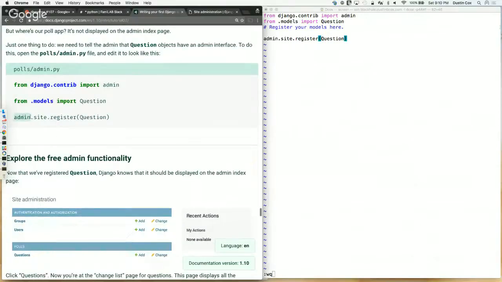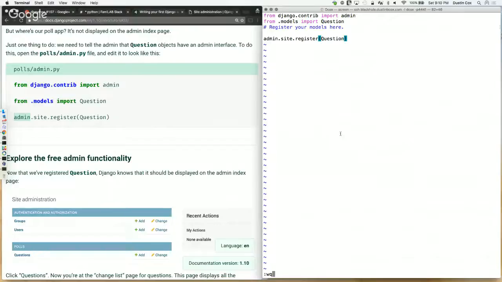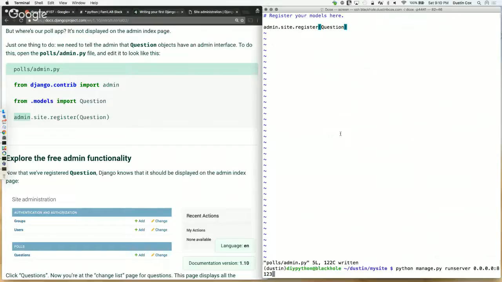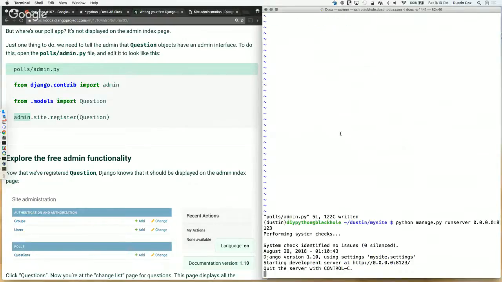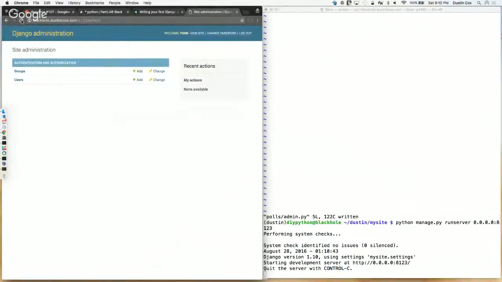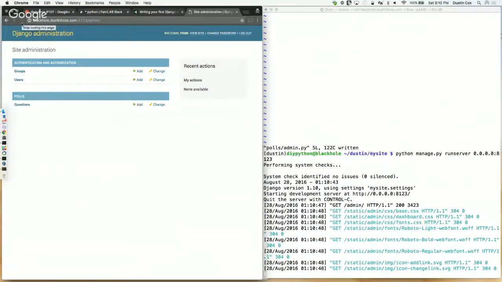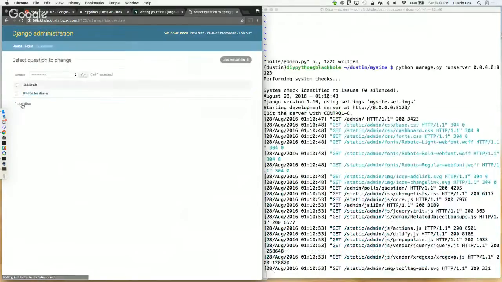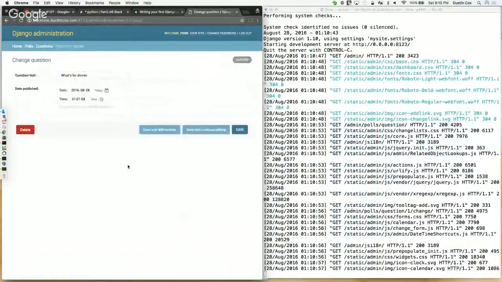And then I have to register the model that I want. So I just added that to the polls admin. Once I've done that, I can run this, and it's still the same cookie because we got that secret thing. And look at that. I got polls, I got questions. Check it out. If I go into questions, what's for dinner? I can click on this. I didn't create any choices.